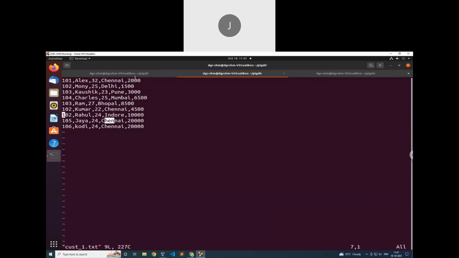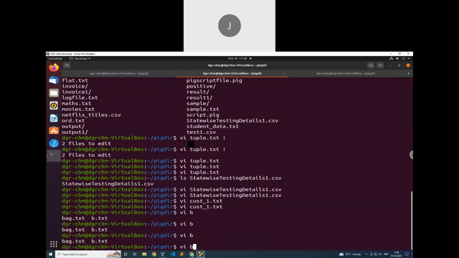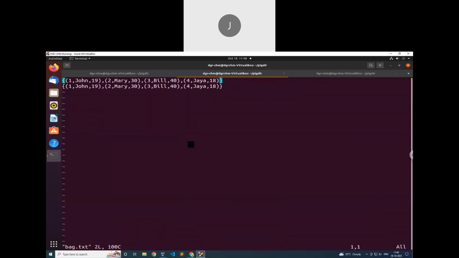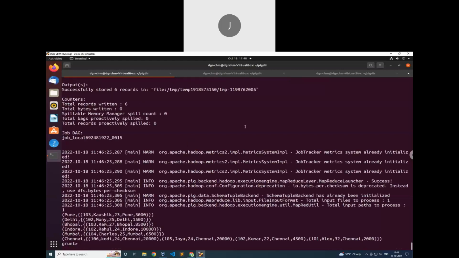Okay, so if I have that kind of a data set, I have a bag. Yes, this is the data set. If I'm getting this kind of data set, then how do we load that type of data? How do we write a schema for this type of data? That we will write. We will see.